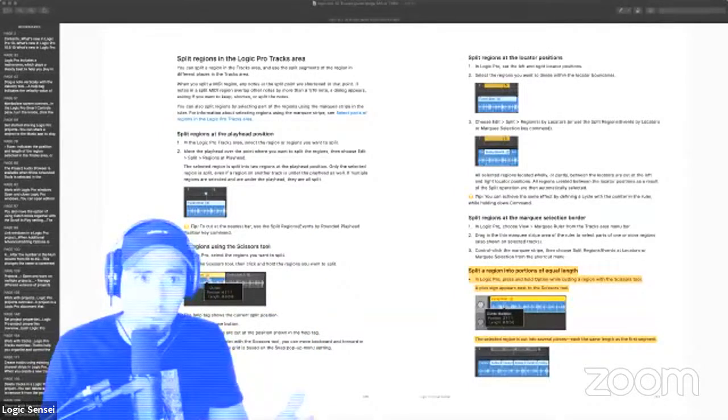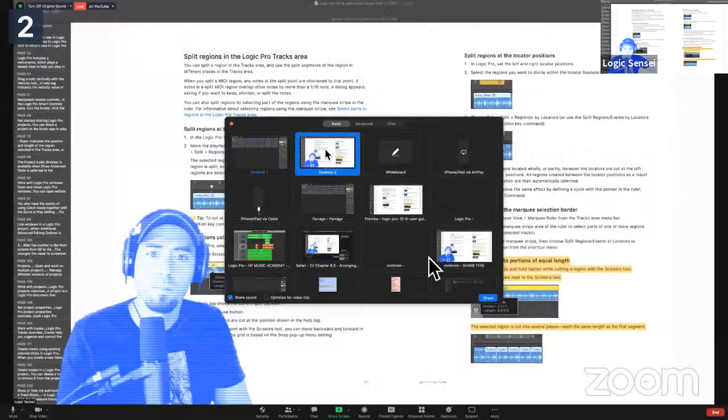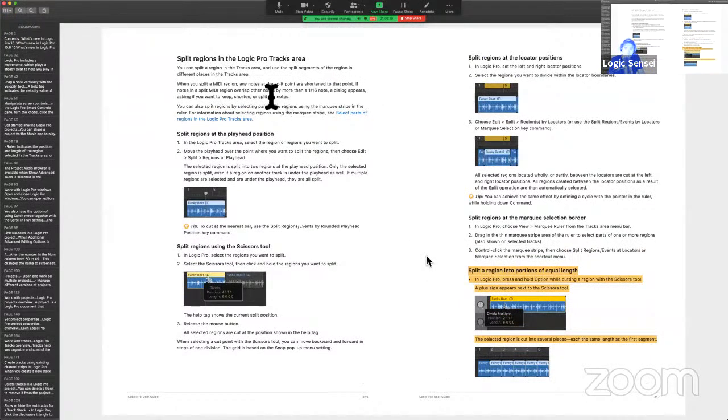Here we go. All right, my good friends. Got the Logic user guide and tutorial right in front of us here. We're splitting regions in the Logic Pro tracks area. Some of you may think you understand how to edit, how to cut, but I'm telling you, as soon as you read page 346 and 47, it'll blow your mind. All right, let's keep going.